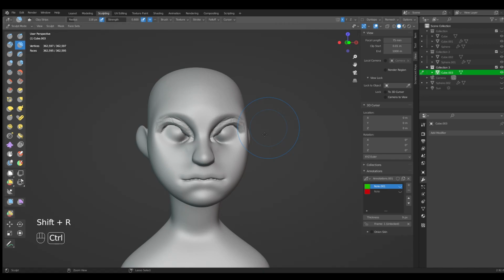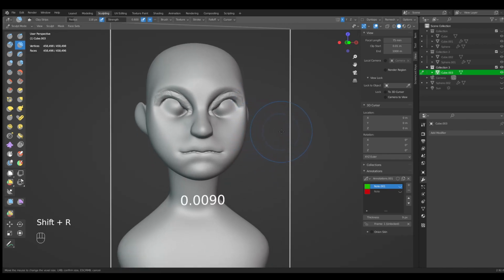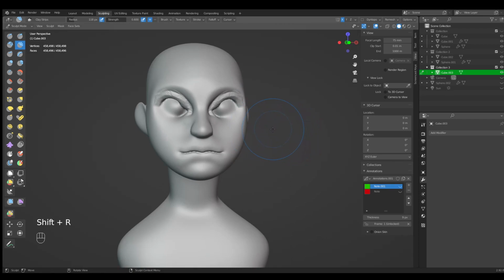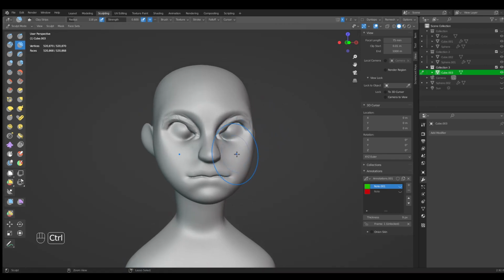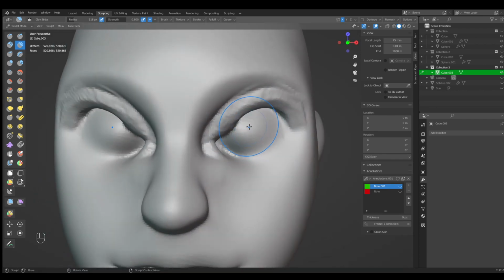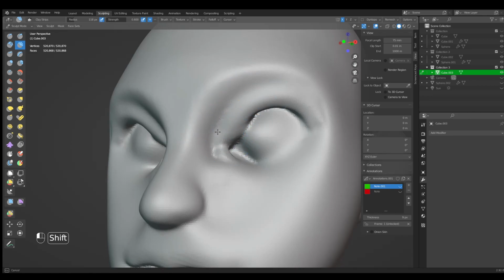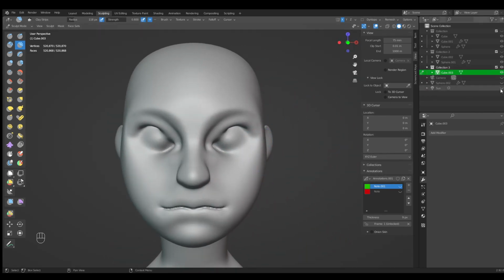And I'll just slowly add more resolution. If your computer is quite slow, it can be a very heavy operation. 520. I think we can try 520 and see how it works. So I'll smooth the mesh and unhide my eyeball.